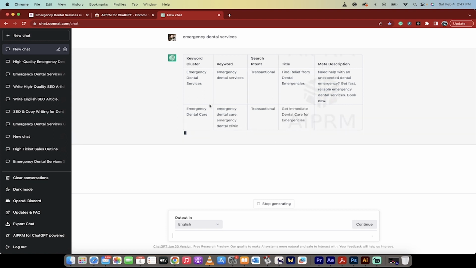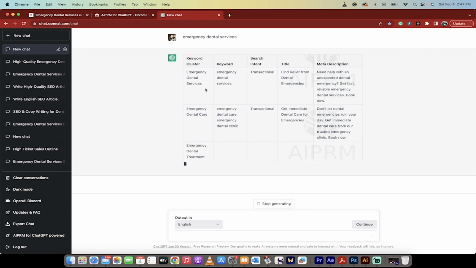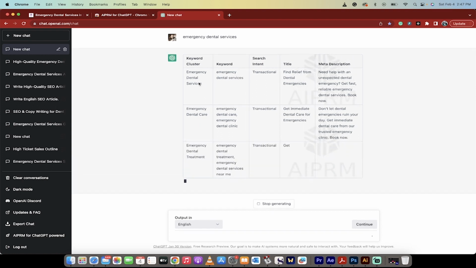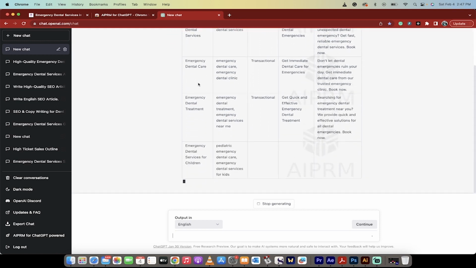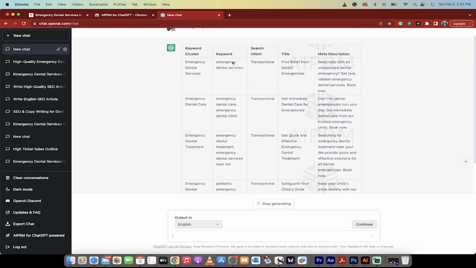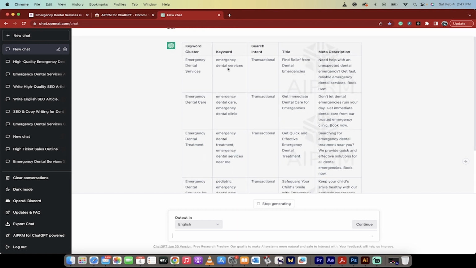Now, if you think about this, if you were going to a customer as an SEO and you went into a customer's office, this would be highly valuable because you could go, okay, Mr. or Mrs. Dentist, here's what I want to do. I'm going to go after emergency dental services. I'm going to go after emergency dental care, emergency dental treatment. These are my keyword clusters. These are the exact specific keywords that I'm targeting.